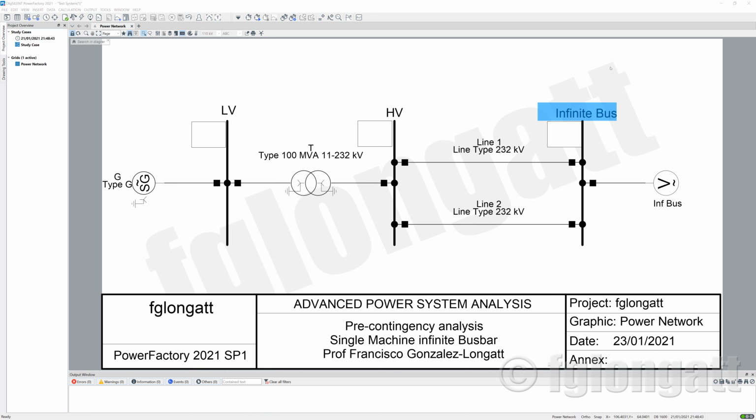Okay, it's time to discuss the subject that we are carrying off in this video. It's time to talk about the pre-contingency analysis, okay? If you remember, I said that we need to define the steady-state pre-fault condition, or pre-contingency, okay?